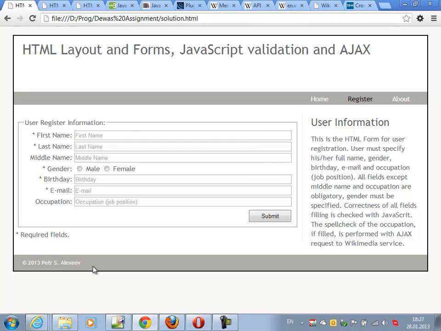So you can see this layout is static. So if I try to extend this form, it will stay the same size. So this is probably not very problematic to create this layout.